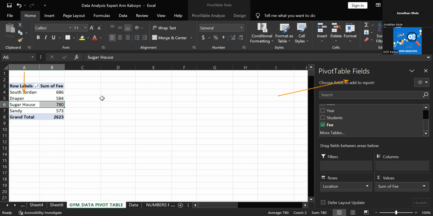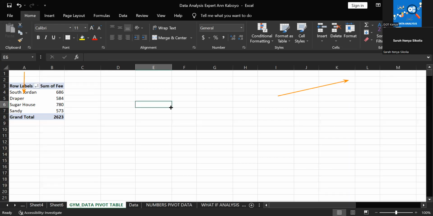All right. So let's talk about something else. We're going to talk about grouping in pivot table. So grouping is making the components or the items within your pivot table to be grouped based on an idea that you have. Let's say South Jordan and Sugar House come from the southern region, while Draper and Sandy come from the northern region. And you are asked, from our data, give us the performance of the southern region and the northern region. How do you come up with that?